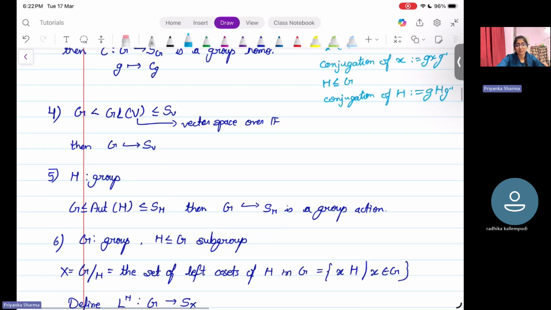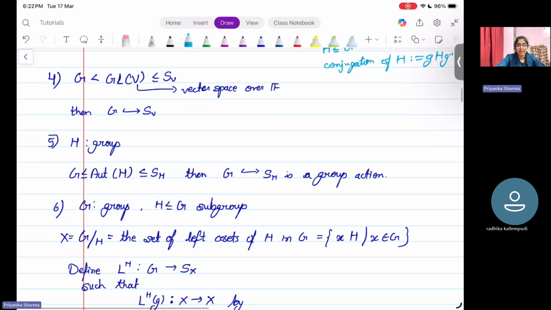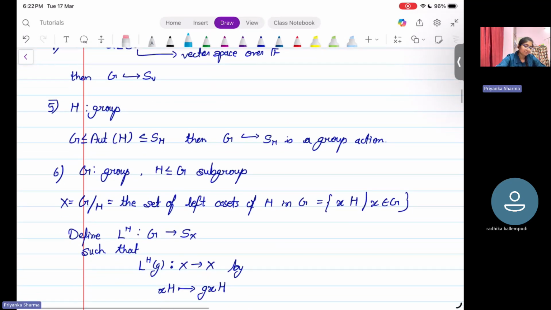And here we can use the inclusion because GL(V) and S_V are comparable. Like, the elements are of the same types. We are taking the subset notation there. So that is well defined here. Now the another example.